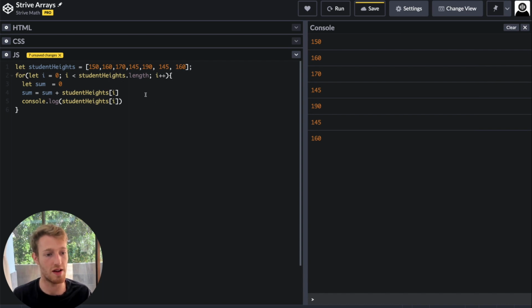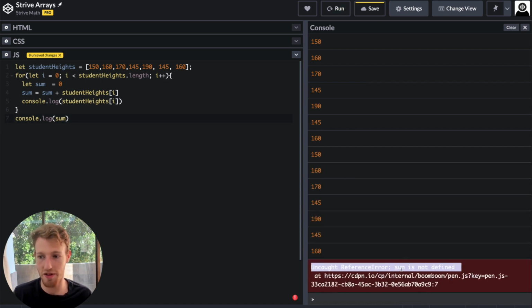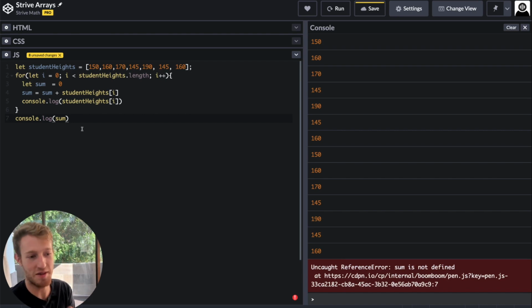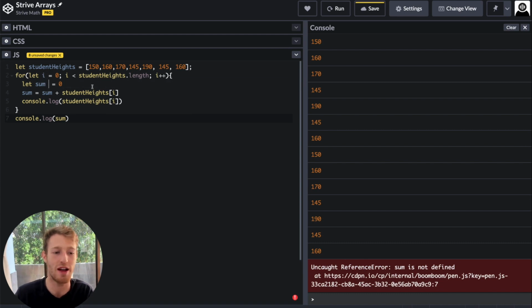So we can say sum is equal to sum plus studentHeight at i. And then at the end, over here, we can try console.log sum. And when we run it, let's see what happens. And we get an error. Sum is not defined. So this is actually a mistake I see a lot of students make, the way that it's currently set up. Local and global scope applies any time there are these brackets. So sum is created within the local scope of this for loop, and then we're accessing it outside of it. Watch the video on local and global scope if you're not following along.